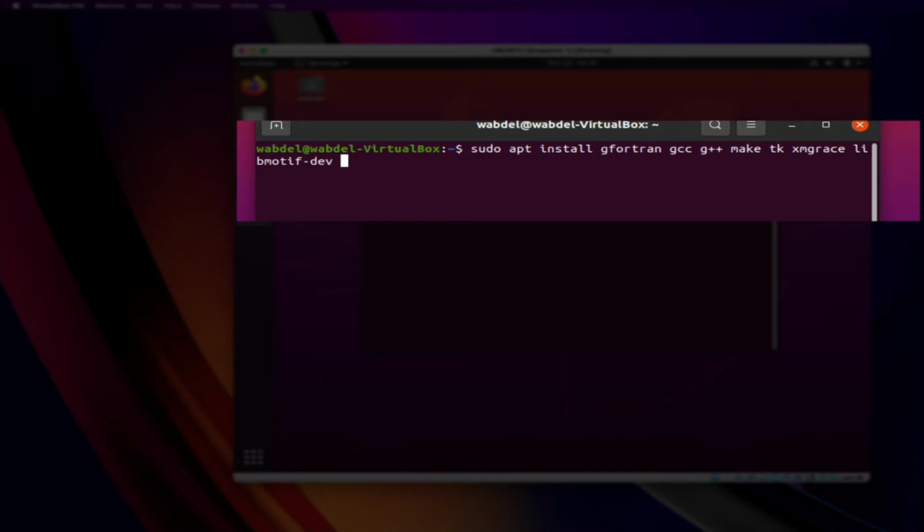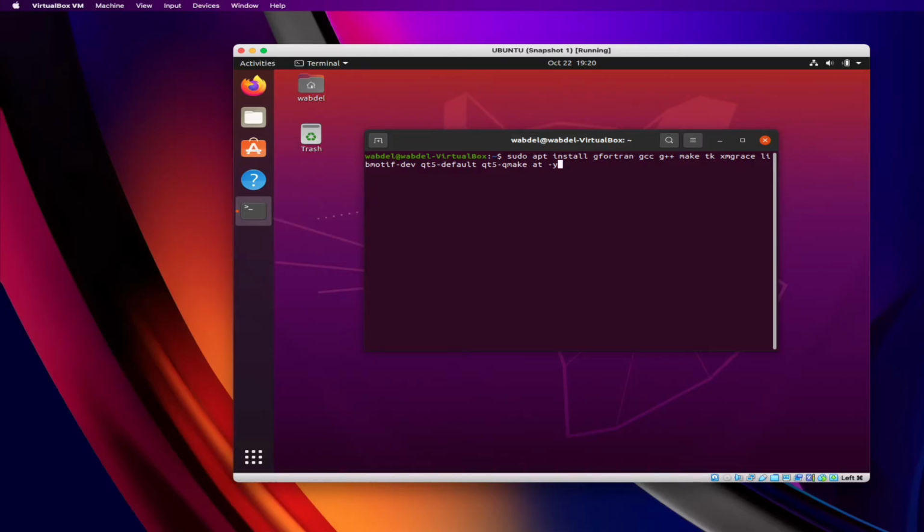and then the next packages will be qt5-default and qt5-qmake, and the last package to take advantage of parallel processing, that will be openmpi, and then put -y, hit enter, and enter our password for sudo, and wait for installation of these packages. So these are the prerequisite packages required by EGS.